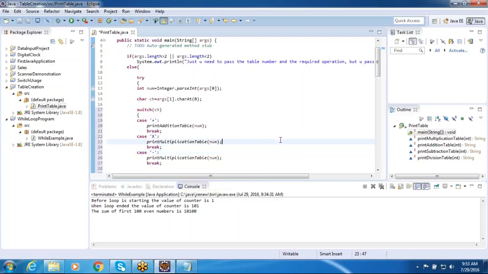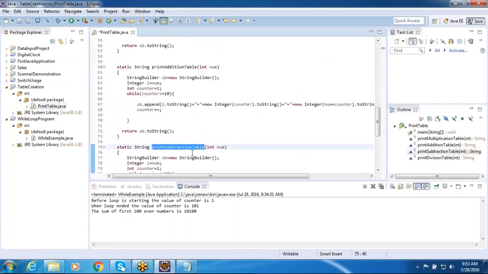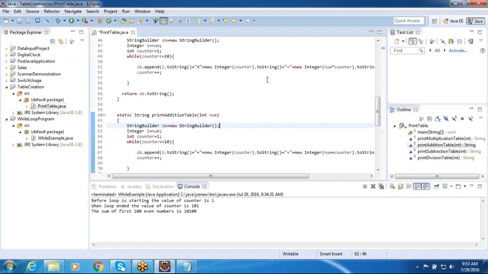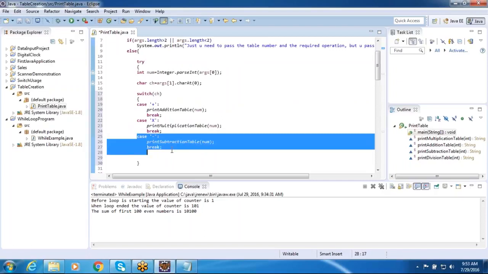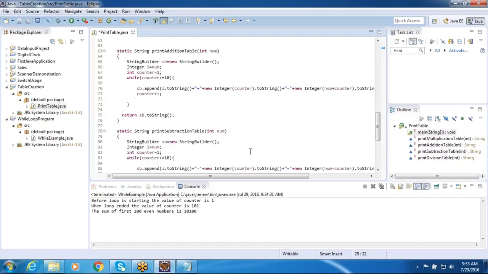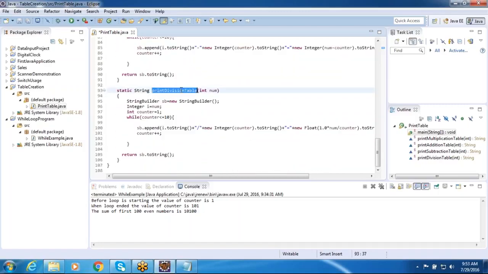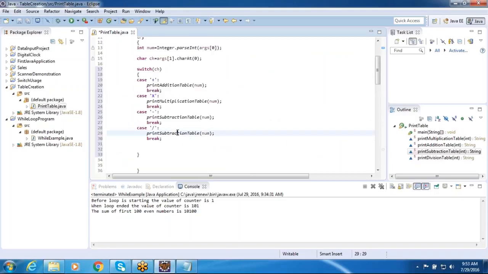Minus. So we need to subtract now here. In the case of minus, this will be the subtraction table. Here it is, print subtraction table. We give num. Similarly, we take the division part, paste it here and use the division symbol. Then here use the division part of it and try to print it. So come to this point, then here make it and pass the parameter.